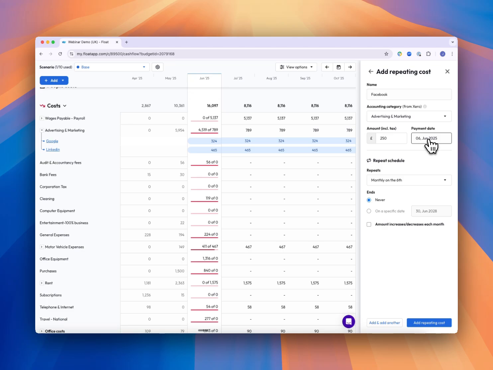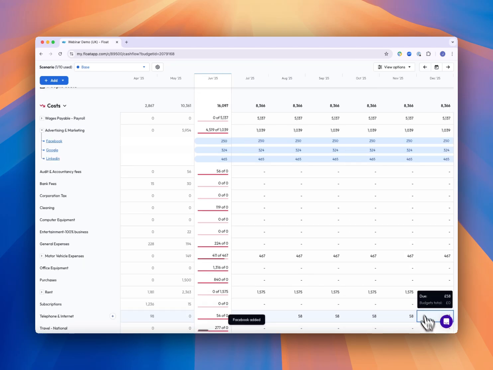If it's something like sales that might trickle in throughout the month, you probably want to look at putting your budget in at the end of the month, just so it doesn't have that cash impact from the first. So it's going to be monthly on the 6th. I'm not going to put an end date in, I'm just going to add it in here. So you can see here, that's another line added in. It's always added alphabetically here.